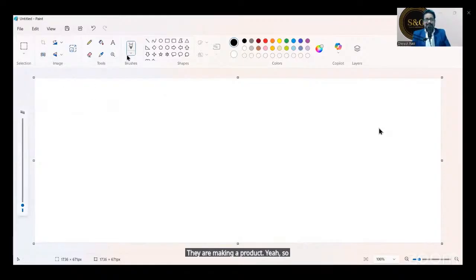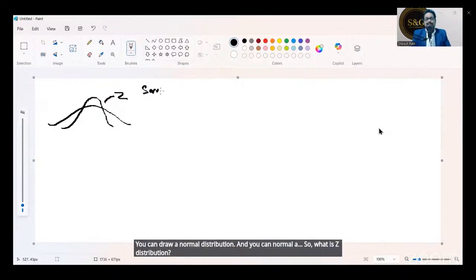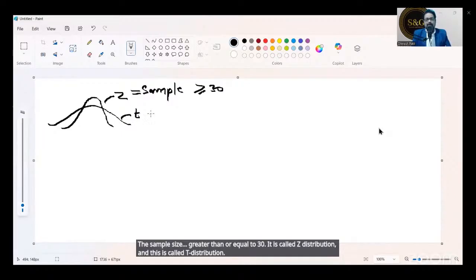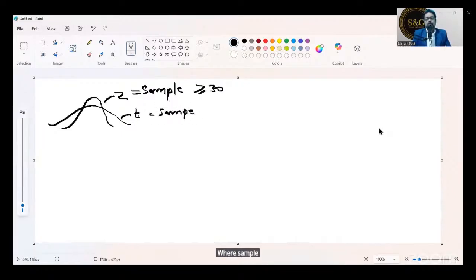So Girish, it's very simple. You can draw a normal distribution. So what is the Z distribution? The sample size is greater than or equal to 30. It is called the Z distribution. And this is called the T distribution, where the sample size is less than or equal to 30, which is your 20, 25, 18, 10. So you can use the T distribution. That much you just have to remember. That's it. Clear?